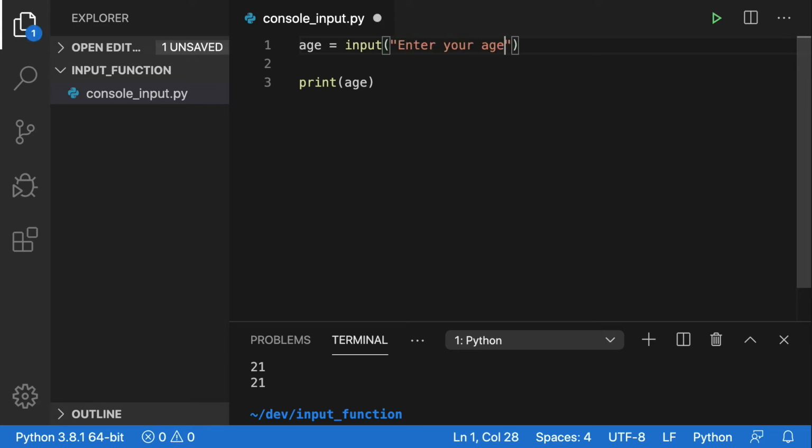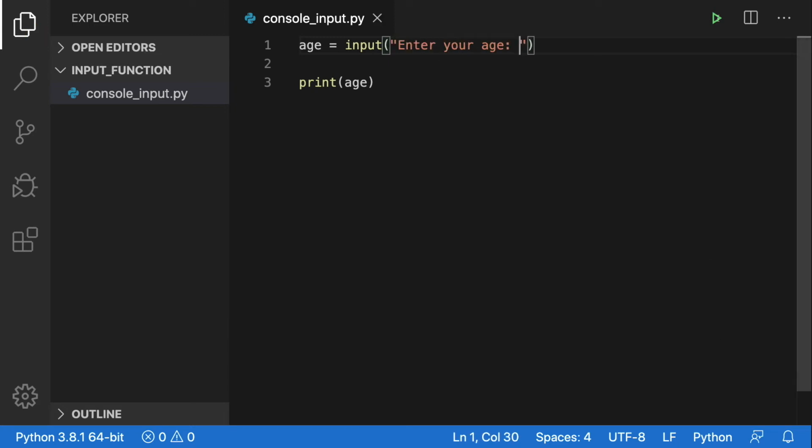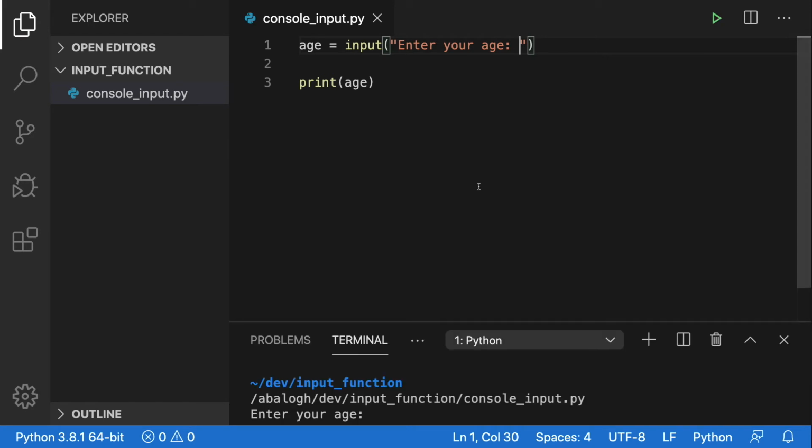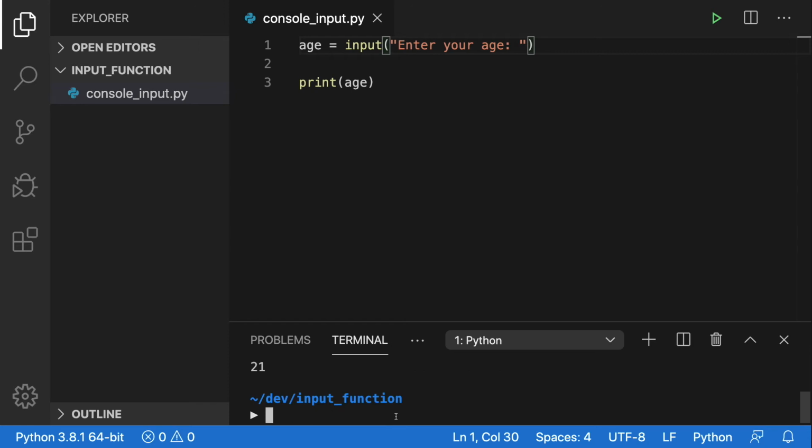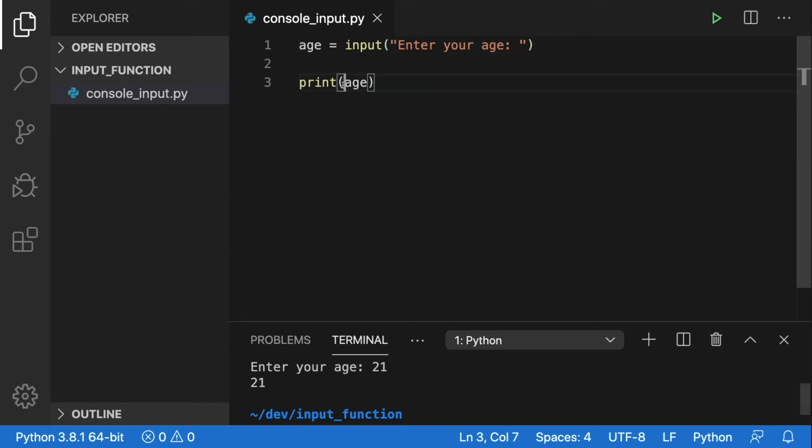Enter your age. Now the prompt will be more clear, and it works as well. Basically, this is it, but there's a catch. And it will be clear immediately if I show you the type of the age variable.